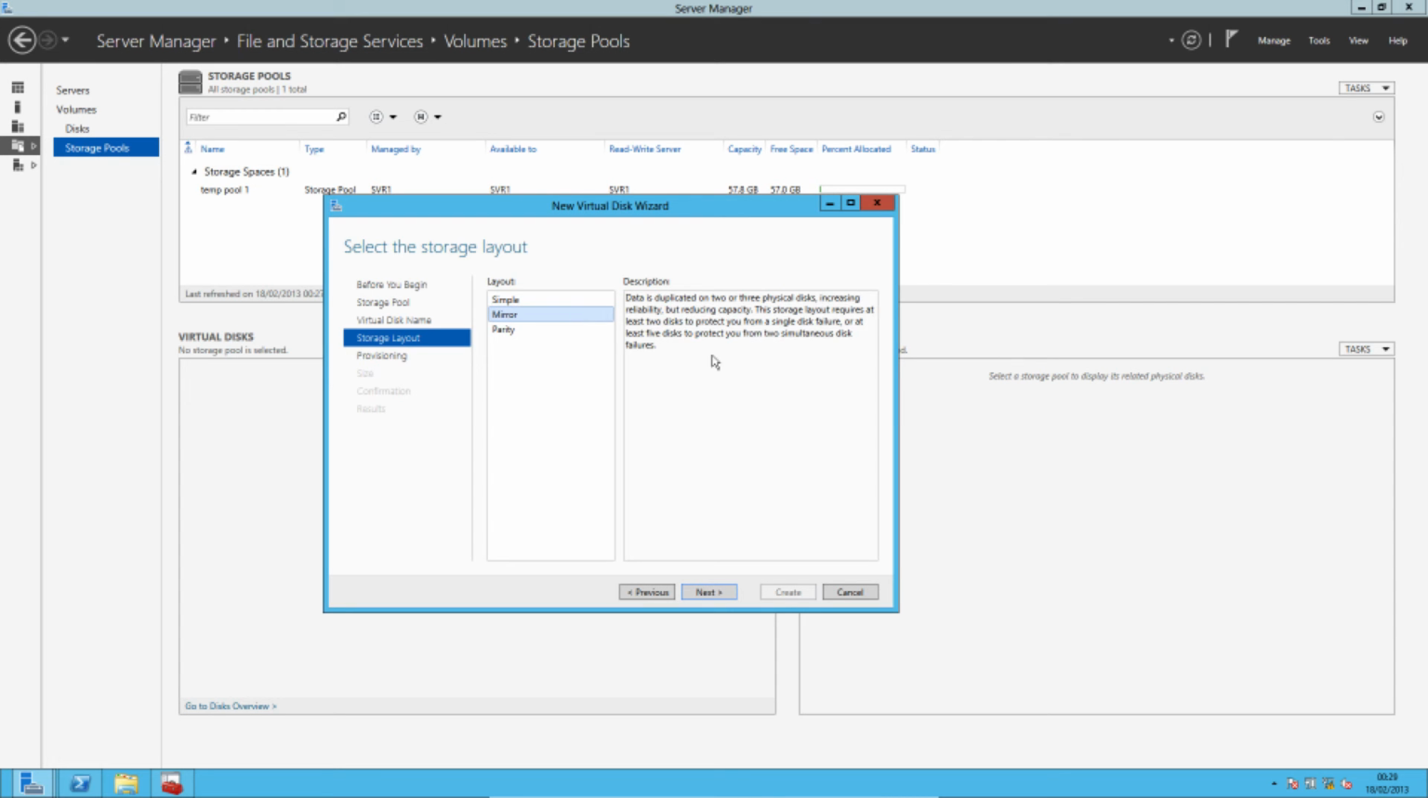The same with the mirror. With the mirror, it would be duplicated across multiple physical disks, and it would always make sure that the data for that VHD is stored on at least 2 or 3 physical disks.